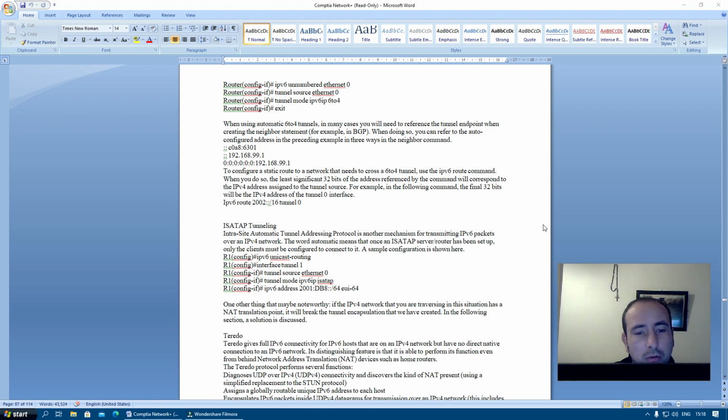To configure a static route to a network that needs to cross a 6 to 4 tunnel, use the IP version 6 route command. When you do this, the least significant 32 bits of the address referenced by the command will correspond to the IP version 4 address assigned to the tunnel source. For example, in the following command, the final 32 bits will be the IP version 4 address of the tunnel 0 interface: ipv6 route 2002::/16 tunnel 0.